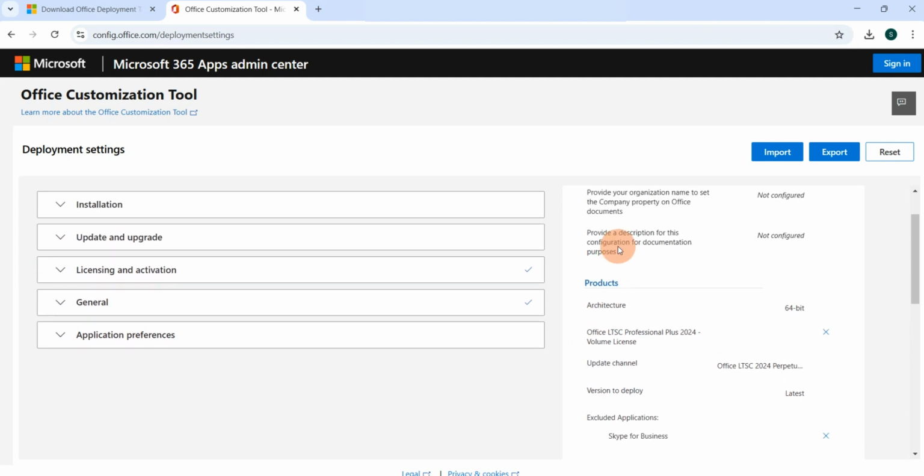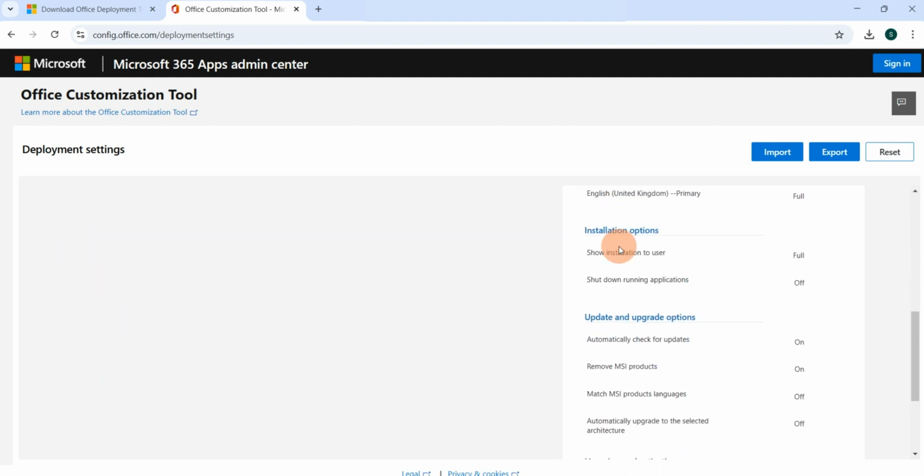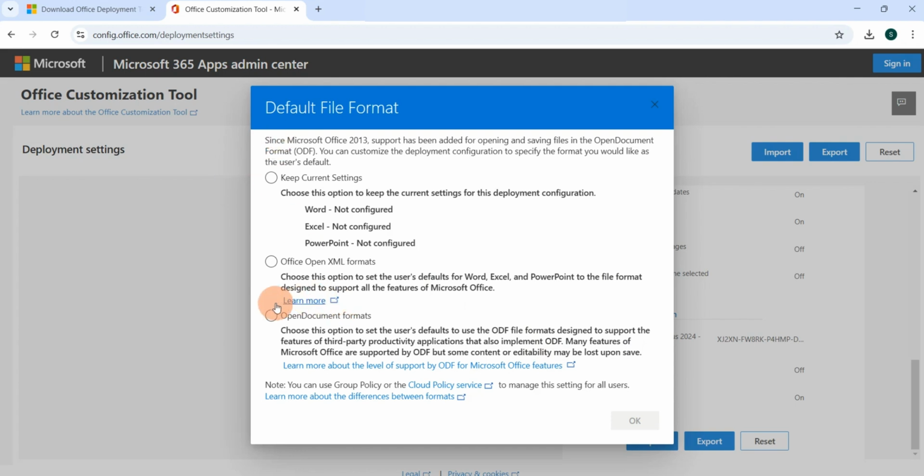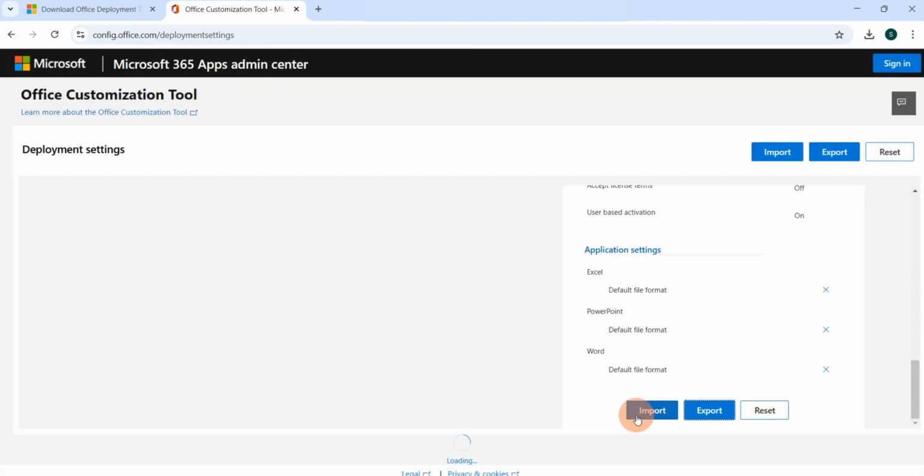So after the language, I'm going to scroll down, and basically that's what we need to customize for this particular tool. If you come to the right hand side here, if you scroll down, you can see the license and activation. So what we need to do is to click to export this. So I'm going to export. Once I click to export, this is going to show, and we want it in XML format. So I'm going to click this and then select OK.